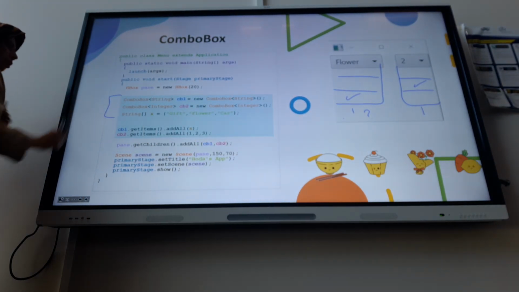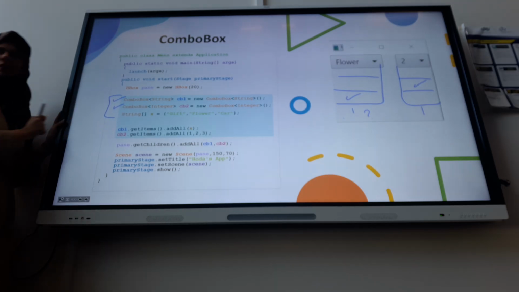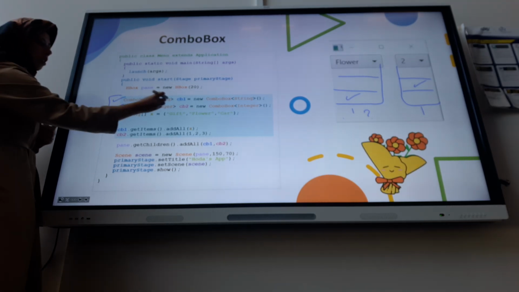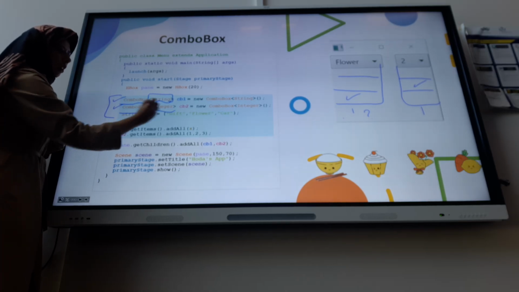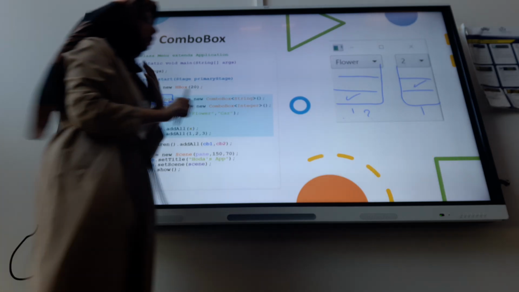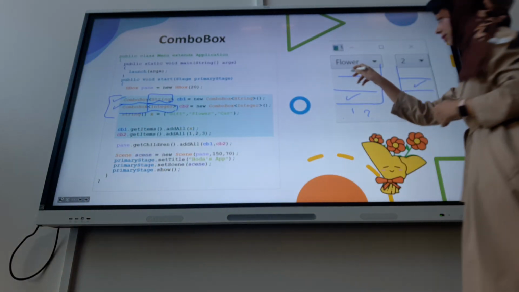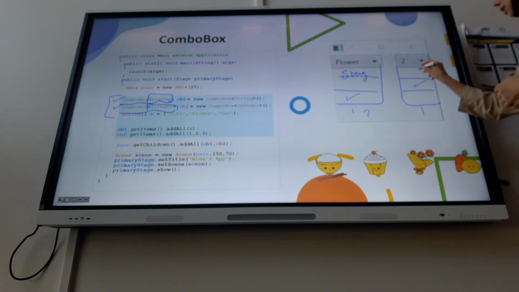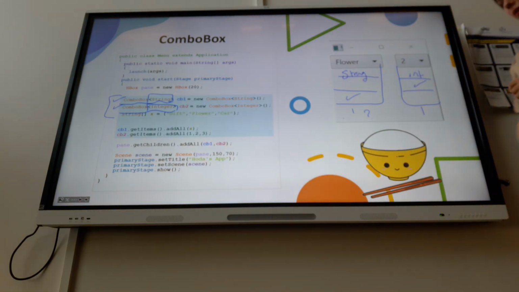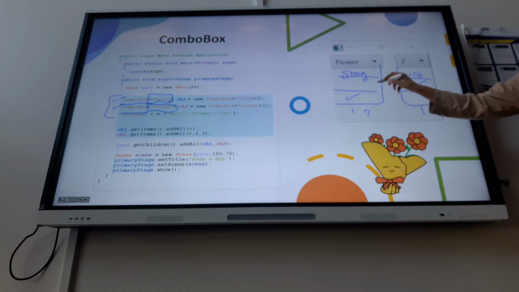Now here, we need to create our 2 combo boxes. One that only holds string values, and the other one holds only integers. Perfect. So the first one here is what? The card. String. Only strings. This one here is Integer. Only int. Can I mix both? No, you can't.